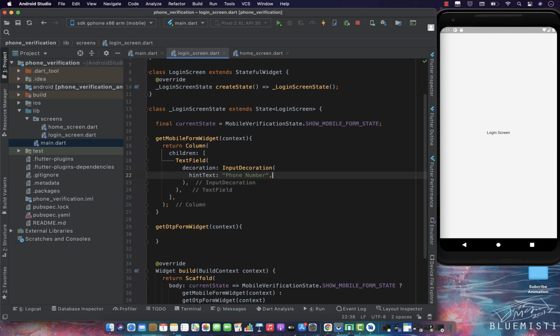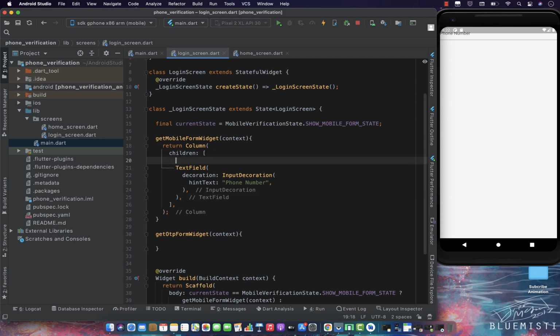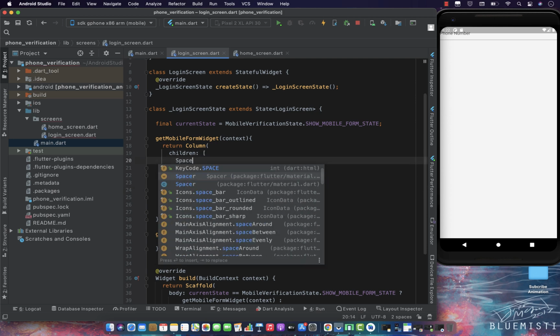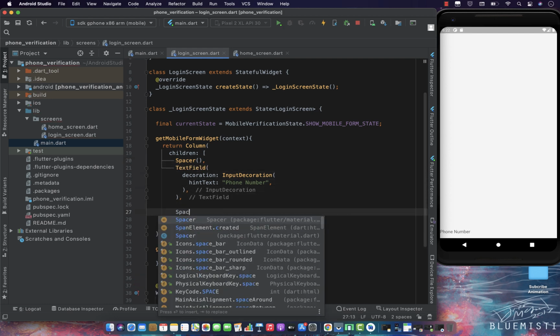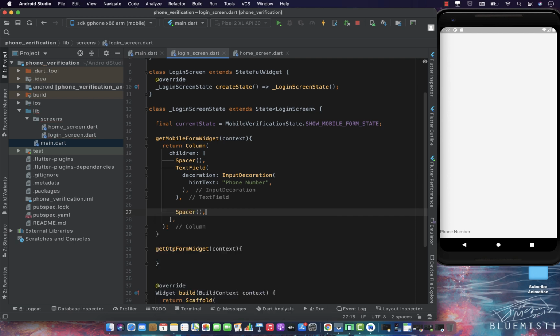Okay, that's great. Since right now we have the default state as show mobile form state, obviously this will show the phone number one. Okay, so just to make everything in the center, we can have a spacer before the content, before the first widget, and we can have a spacer after the last widget.